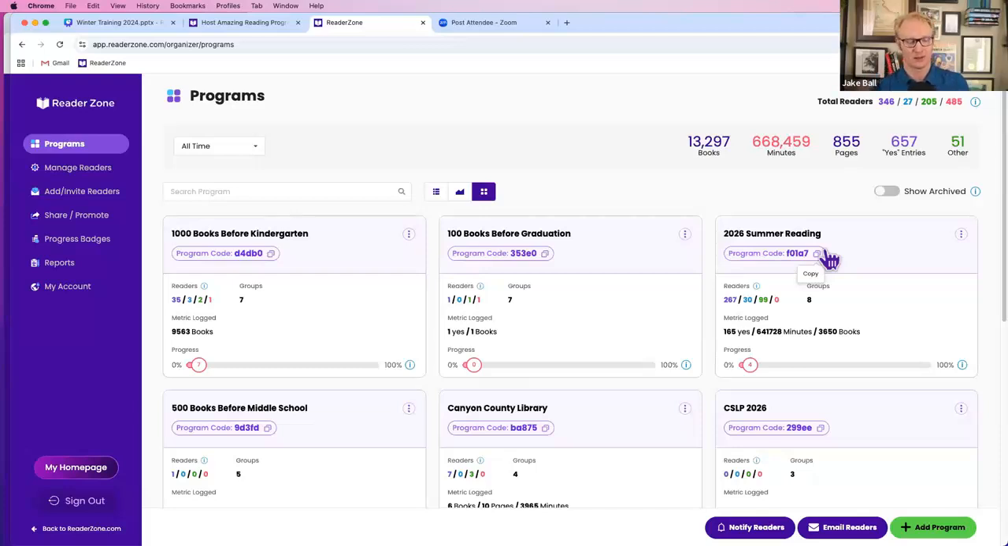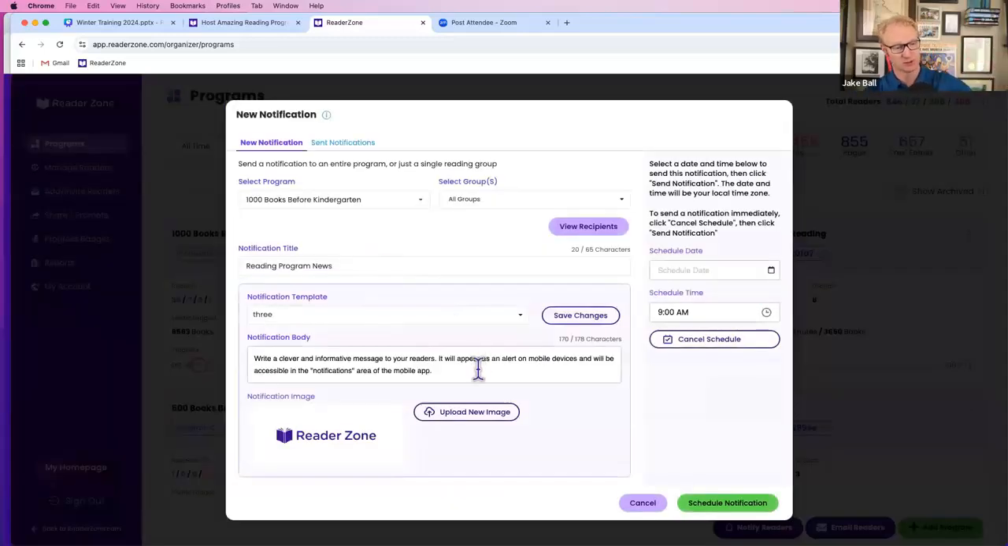Once that's built, if you begin your program, say on June 1st, by May 10th, if your programs are ready to go, I would start posting them to your social media accounts, or however you talk about your reading programs, and allow sign up to begin as soon as you're ready. So if you're starting on May 10th, when June 1st arrives, day one of your reading programs, pop down to your notify readers, send a push notification out that says, hey, our reading program is starting today, get going.